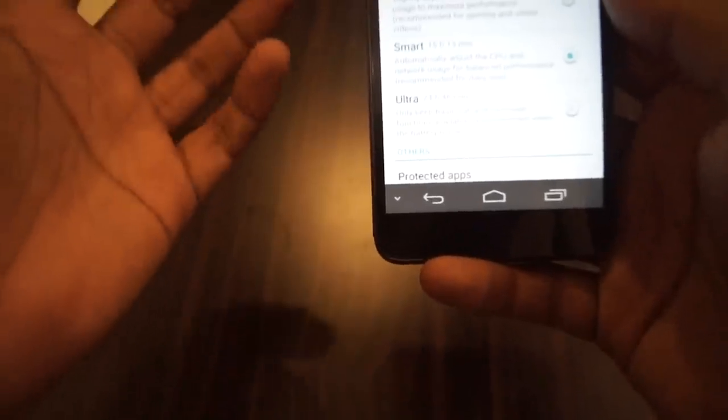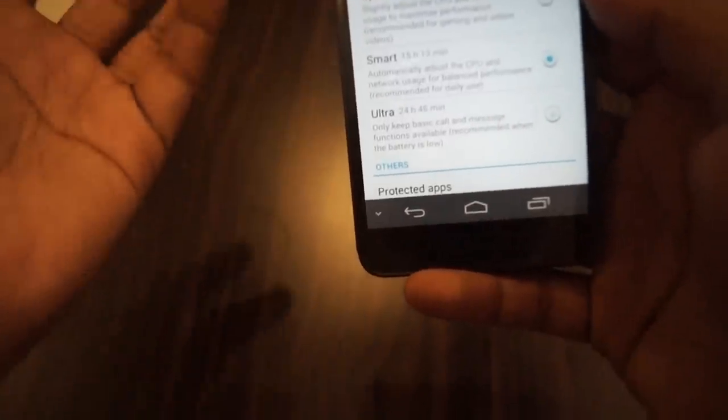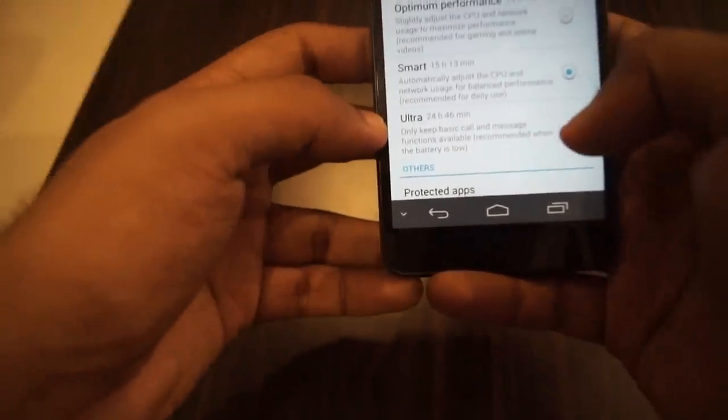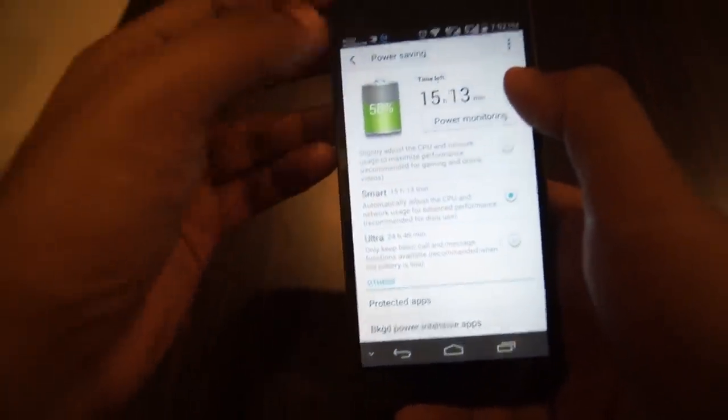It's basically going to cut off all your data and vibration and screen brightness, and it's going to give you essential ones like just the phone and the SMS. So this is probably when you're totally running out of juice, like say 5% or something. It's best to use this option so you can get a bit of a longer life on your battery.